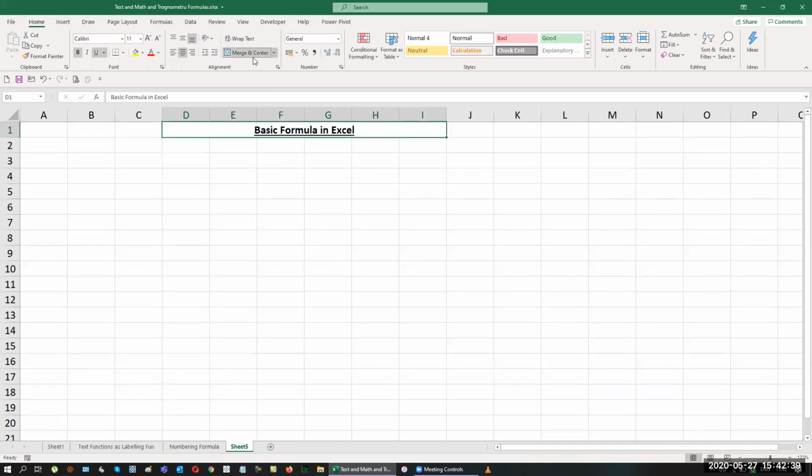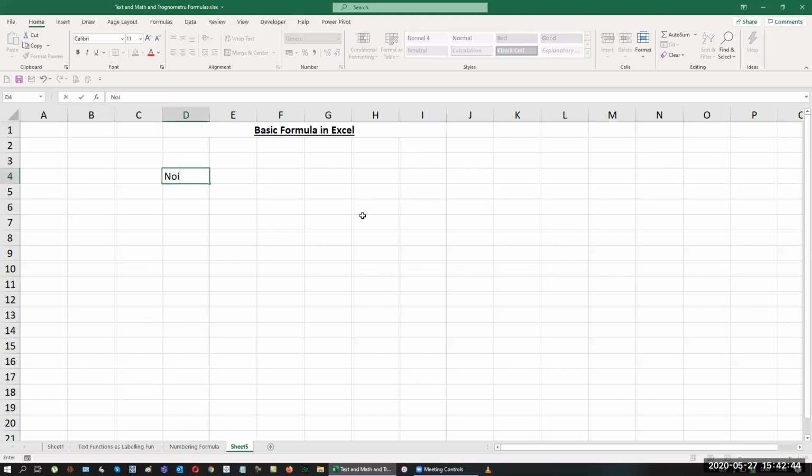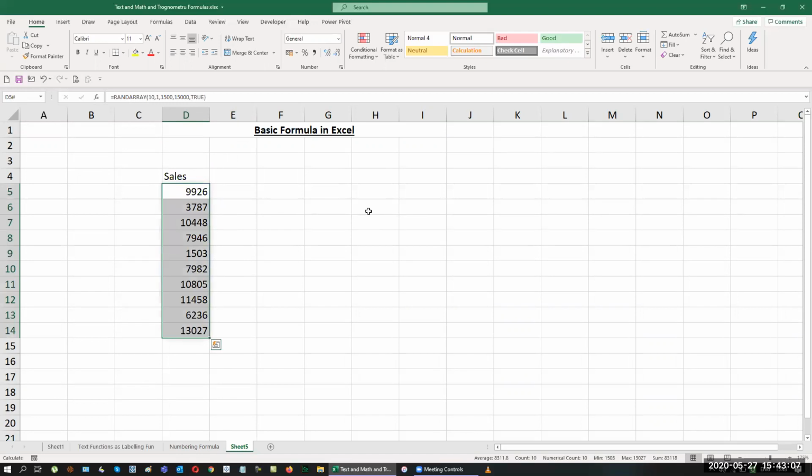As usual, I just merged it. Then I'm going to add a header here called numbers or sales figure. Again, I'm using the easiest function for it. I'm not going to take too many numbers here, so I'm going to say 10 rows, 1 column, and start with 1500, 15,000. I need an integer here too. So it adds a number for me. Copy and paste special value.